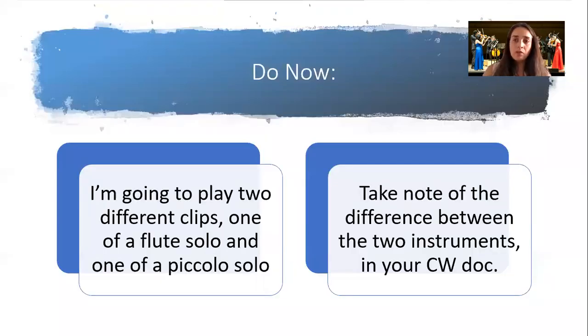For today's Do Now, I'm going to play two different clips. One will be of a flute solo and the other one will be of a piccolo solo. Take note of the difference between the two instruments in the classwork document that you have. There's a section on the top that says Do Now, so write your thoughts there.